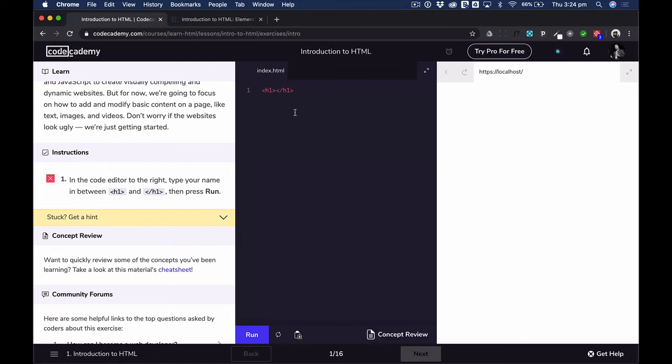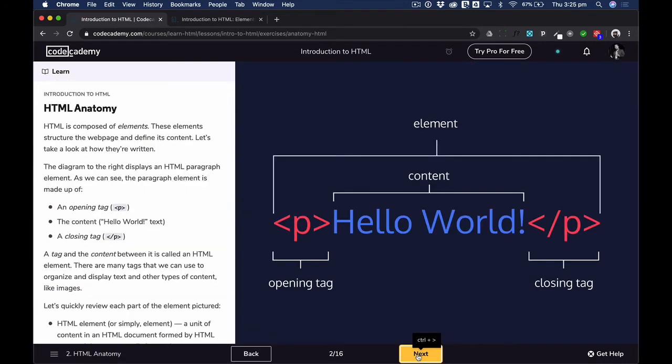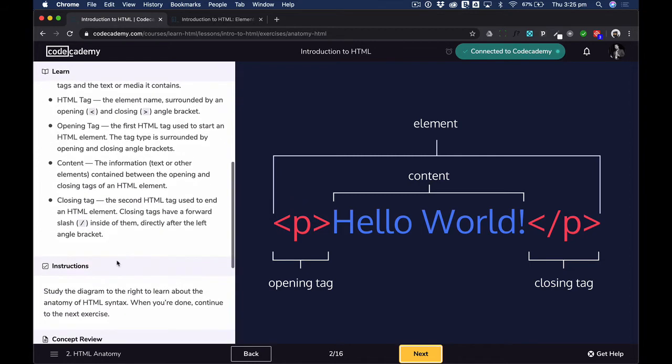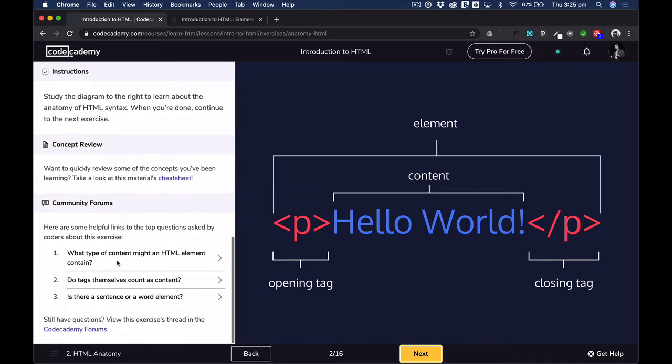So here I go. I'm typing in my H1. I'm clicking run. And you can see on the right-hand side in my browser, my H1 heading, Ben. I now click next to continue as I've done all the tasks in the instructions. Step 2 in this lesson has some more learning material for us to read, so make sure you read that thoroughly, and then we can click next.